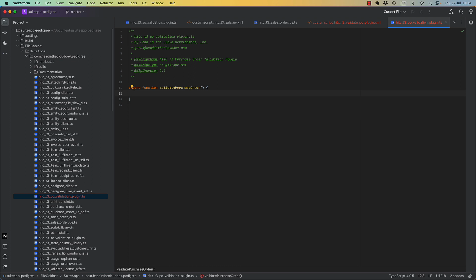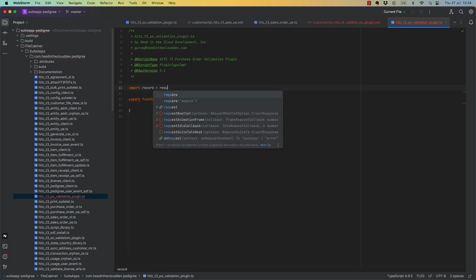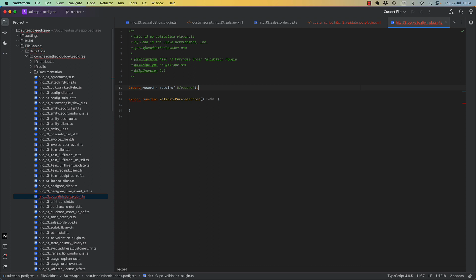And let's talk about what we actually want to do with this validation file. I'm not going to sit here and bore you with the details of pharmaceutical license validation. Instead, let's do something really simple, like let's require that the purchase order has a memo on it. So to do this, we need to pass in the record object into our function, which means that we need to import the record module.